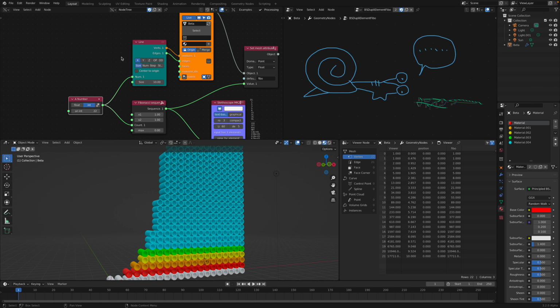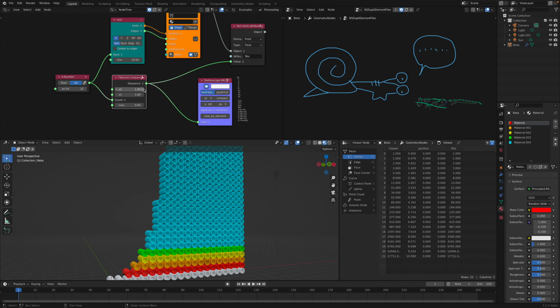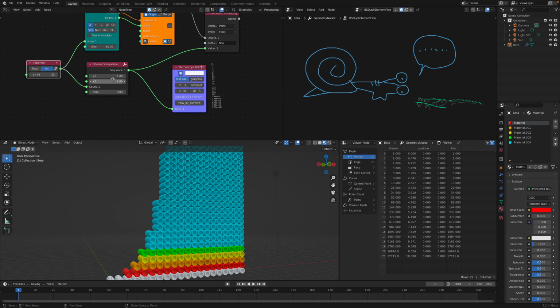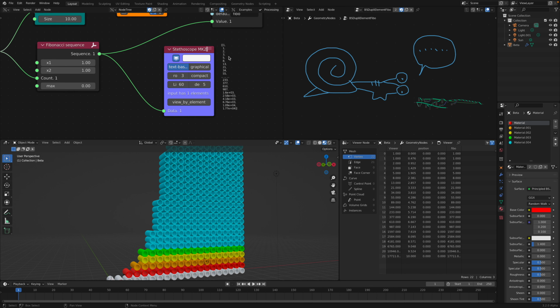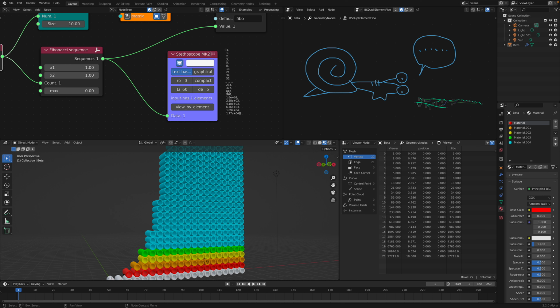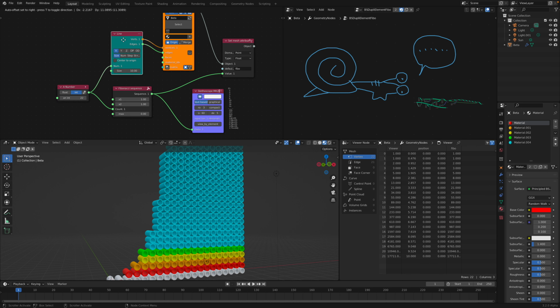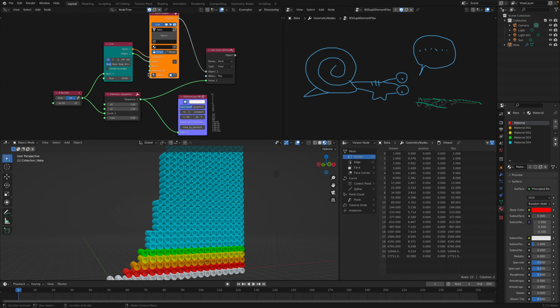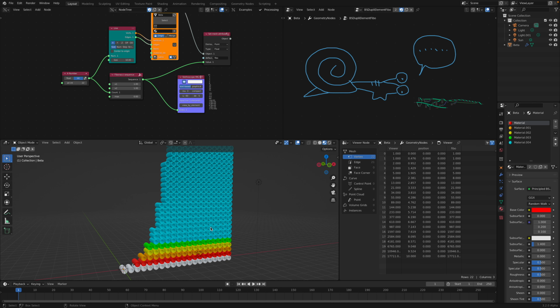So I started with this Fibonacci sequence number, and I made like 22 numbers. The number grows really high, really fast actually. So I just make like 22, and then I plug this into the line. It's going to be creating line objects. It's basically just storing the value inside the points and generating it to be used on geometry nodes.